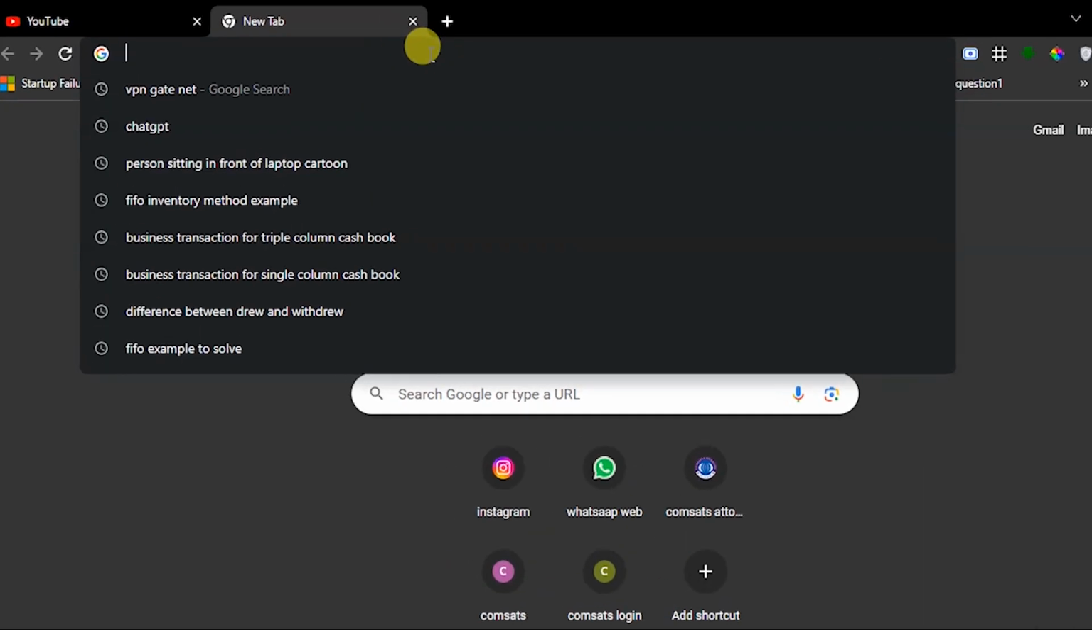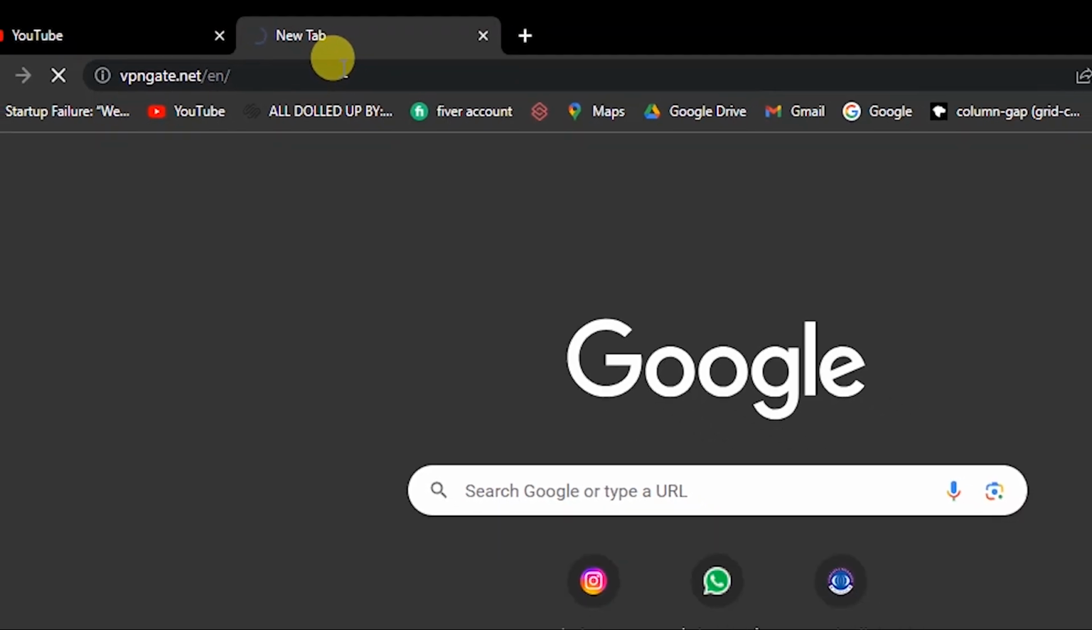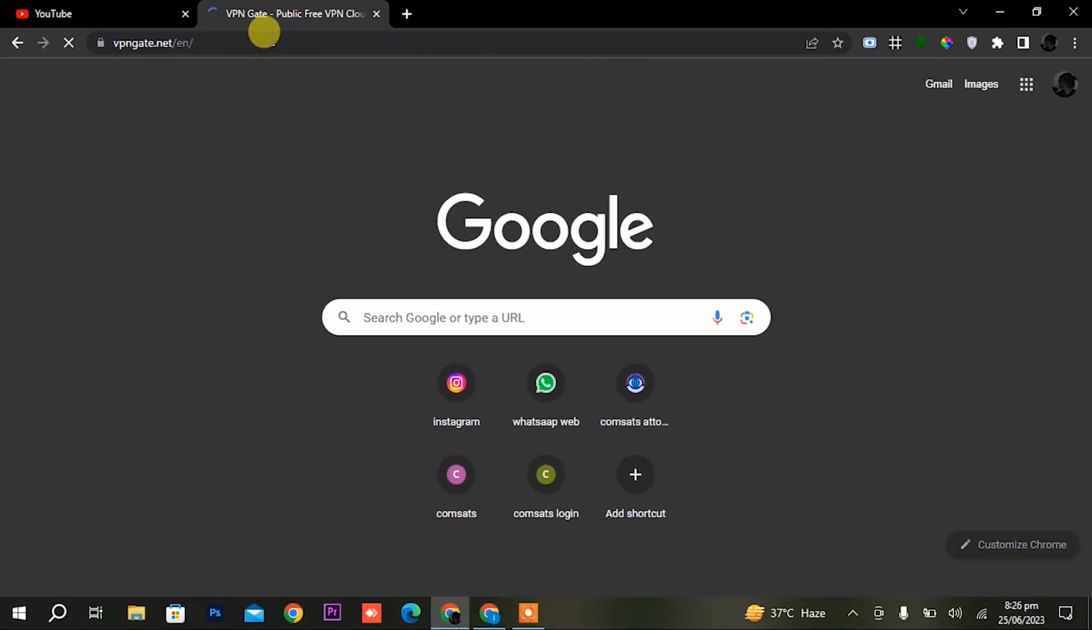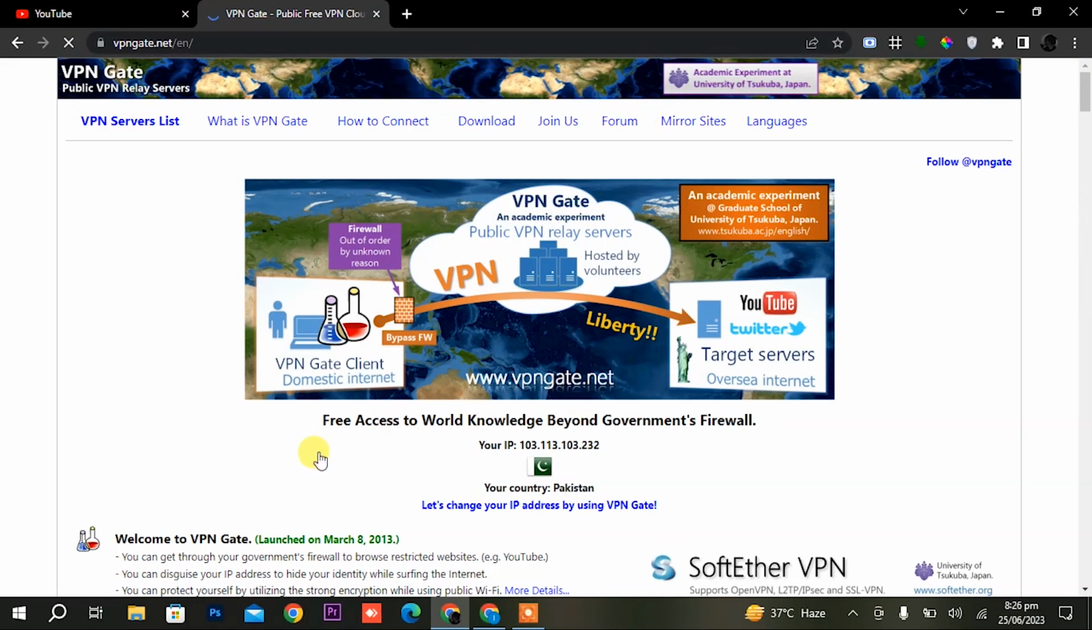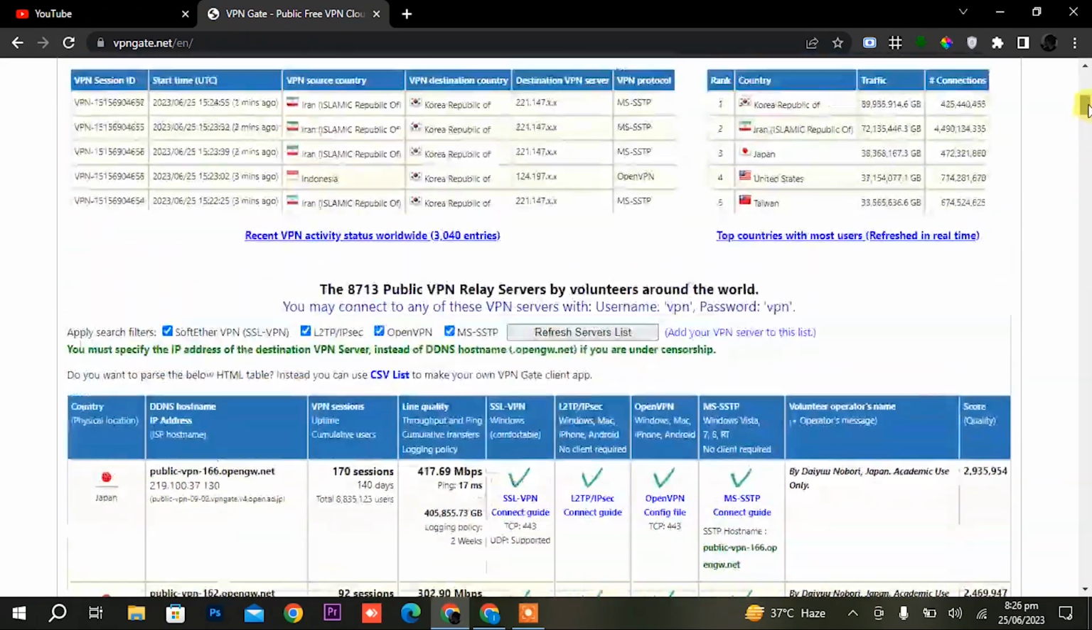So let's start. The first step is to copy the link that I have given in the pinned comment. Just click on that link. After you click on that link, open that link. This type of interface will appear. You can see that this is a VPN provider website and there are lots of VPN server names and addresses here.